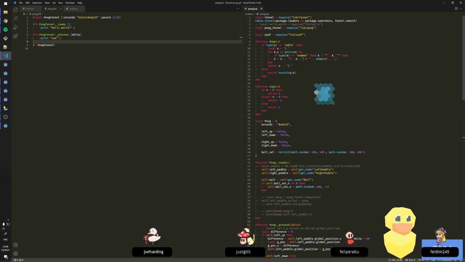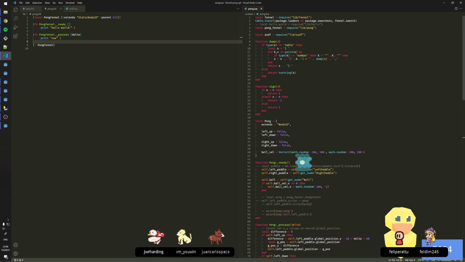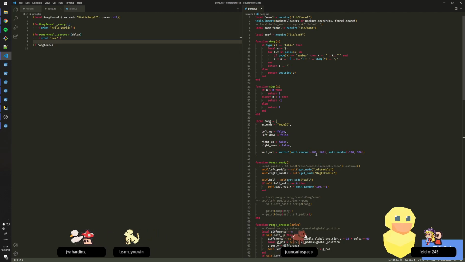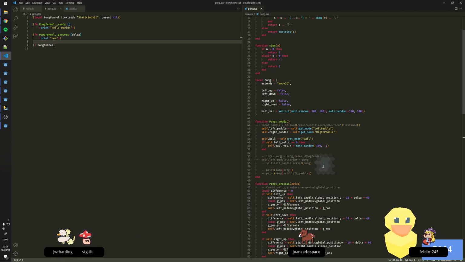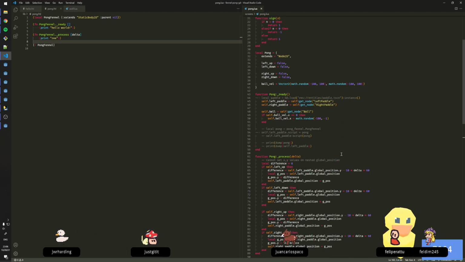You know what? I should generate a random number between like 1 and 100, and then just randomize the direction. Yeah.